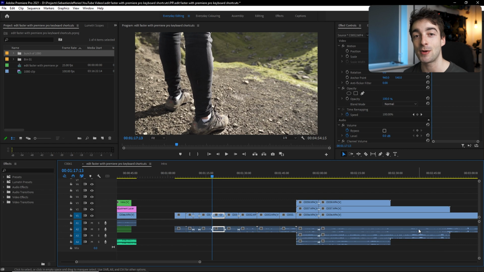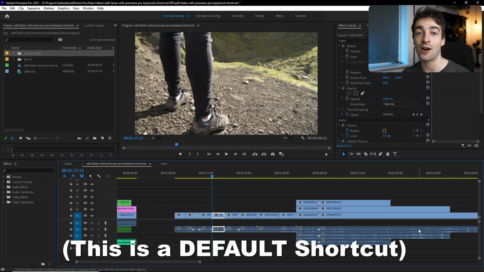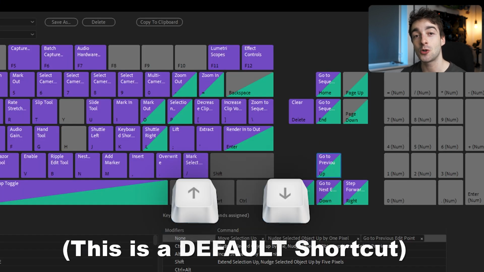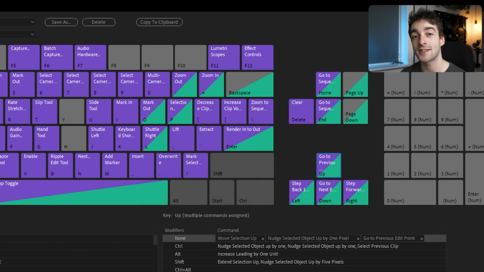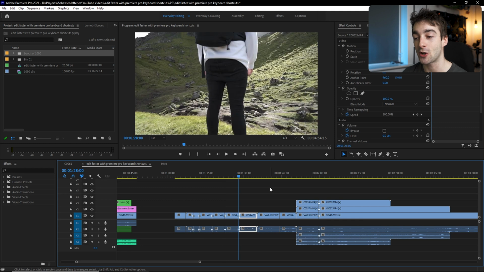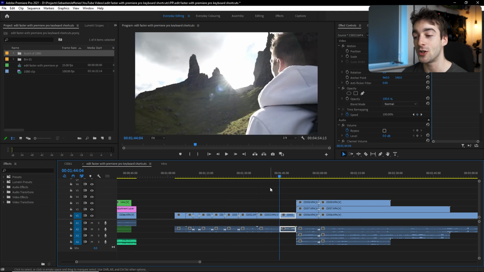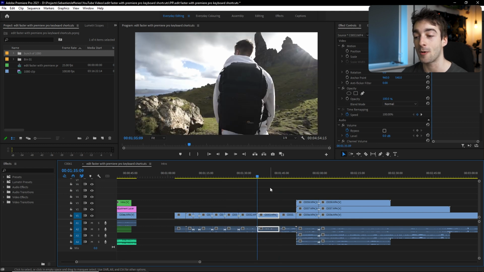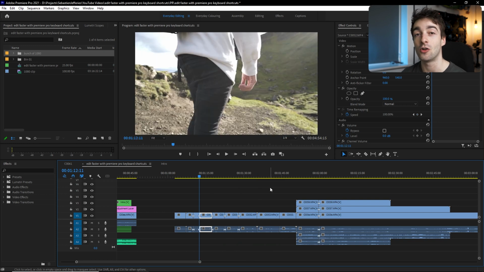Next up, we have a really awesome keyboard shortcut. Now, this is set as default by Premiere Pro. It's the up and down arrow keys. These are set to go to previous edit point and go to next edit point. So if I just press the down key, it's going to automatically move my cursor to the next clip, which is really, really awesome. And if I move it up, then it'll move it backwards, which is really awesome.